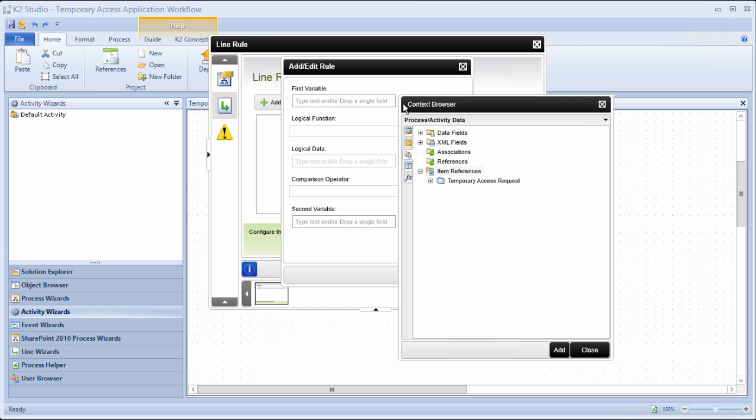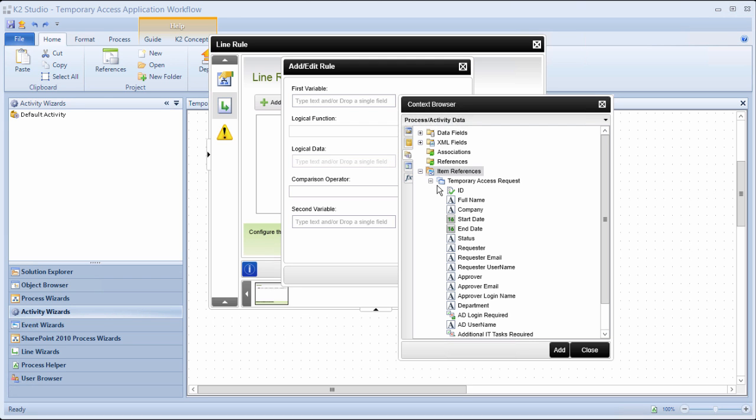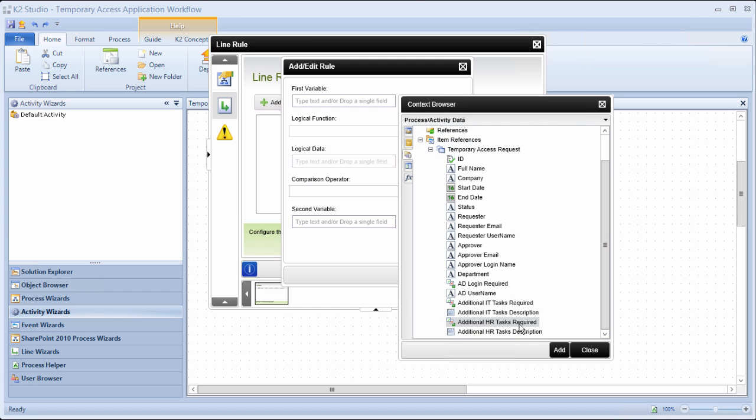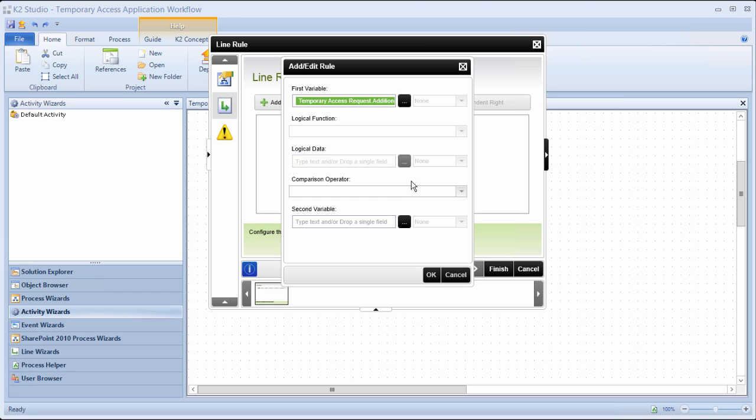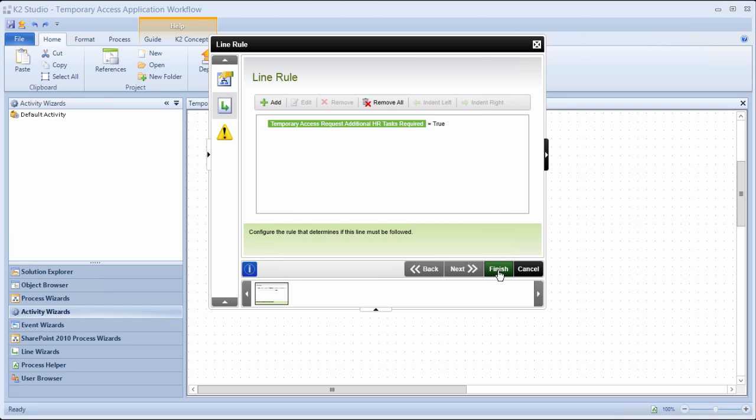Open up the context browser for the first variable, go into the Process Activity Data tab, open up Item References, drill down into Temporary Access Request, and select the additional HR tasks required field. We can click the Add button to add this in, set the comparison operator to equals. For the second variable, again, we will set this to true. This will also start the workflow down this path if the additional HR tasks required field is checked from the form. You can click OK and then finish.